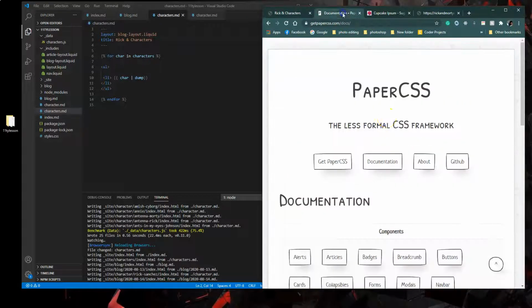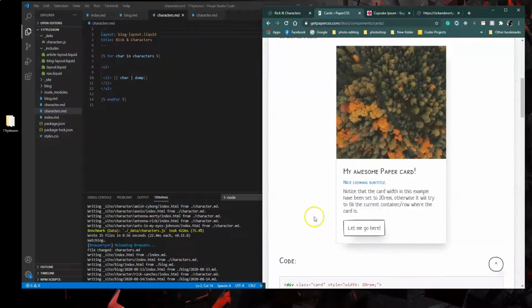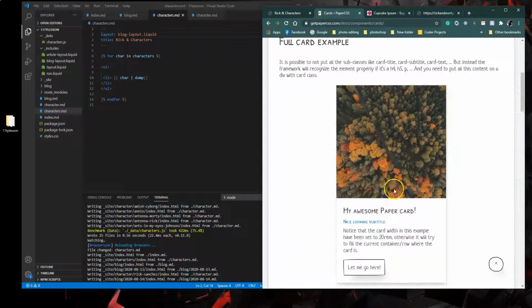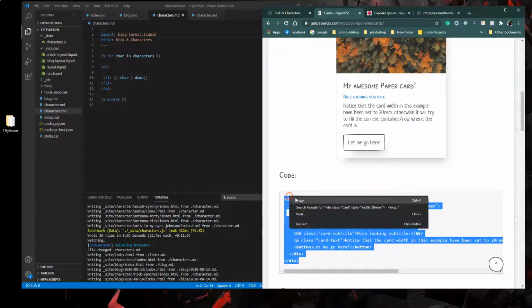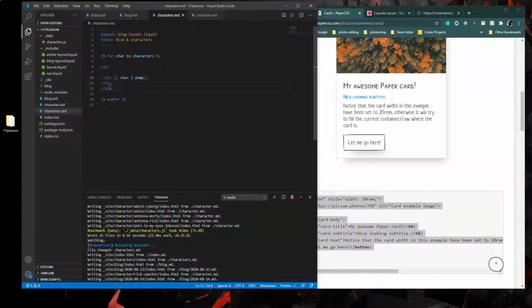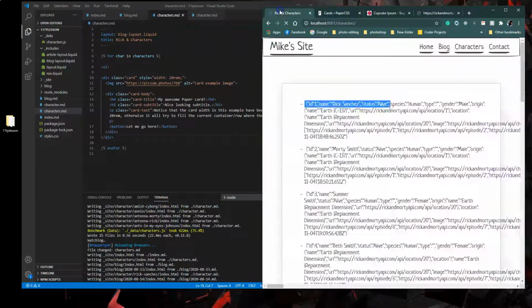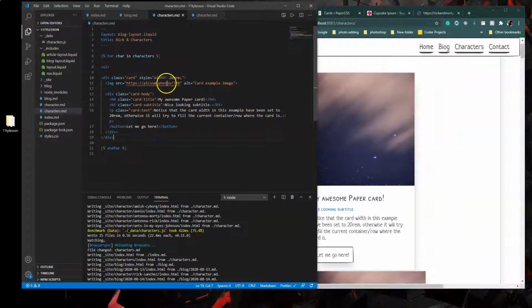So if we look at our documentation, there's cards. And I think that's fine. There's a couple different ways to do it. It's image below, image above. So let's just use this one right here. So we're going to copy that and put that in here instead. So now we have a bunch of cards. And we are going to make the width, that's a little big, so make that 15. And now we just have to go through and fill in our data.